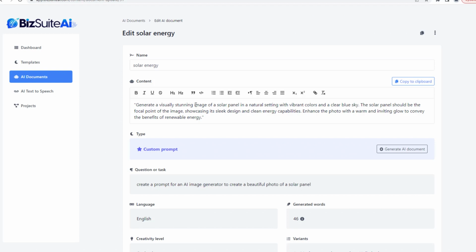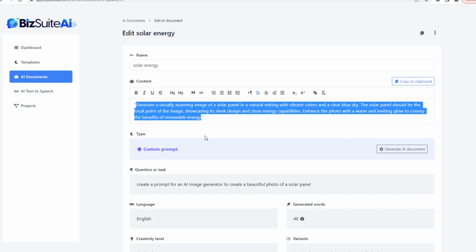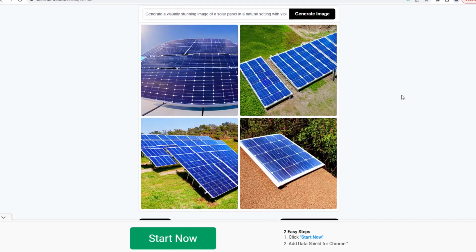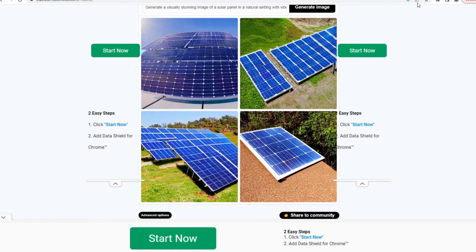You can see here, generate a visually stunning image of a solar panel in a natural setting with vibrant colors in a clear blue sky. The solar panel should be the focal point of the image, showcasing its sleek design and clean energy capabilities. Enhance the photo with a warm and inviting glow to convey the benefits of renewable energy. That's a really good prompt. In fact, let's just do a quick little bonus here. Let's copy this, jump over to something like the Stable Diffusion Playground, and just generate an image based on that prompt and see if it actually works. Sure enough, it gave me some great results.